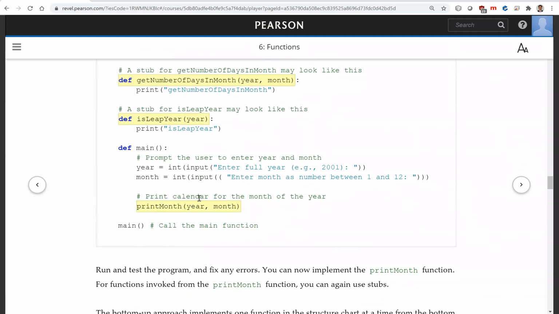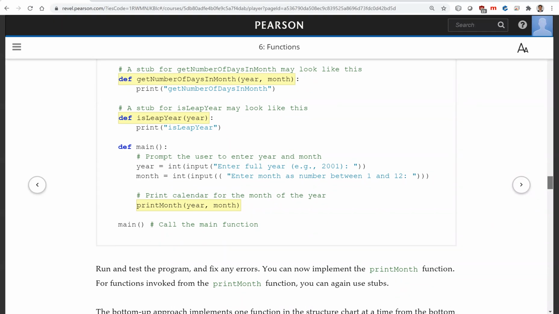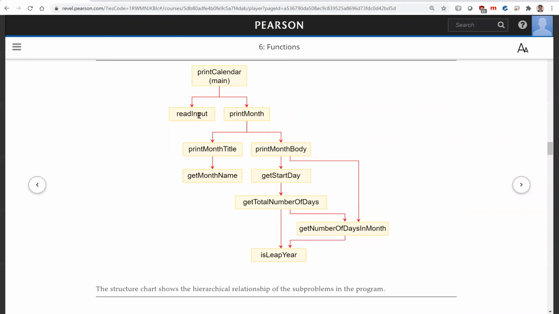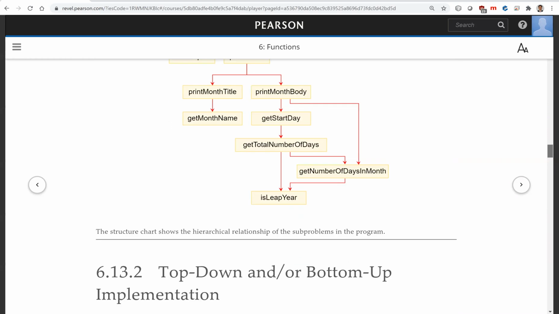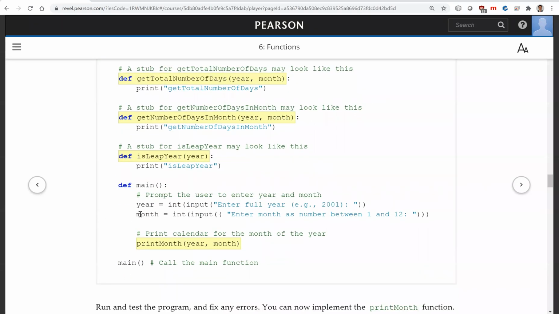And this is the main. Here the main gets the input from the user. That module reading the input is simple enough that it does not need its own function, so we can combine it with the main function. So here's the main function: get the year, get the month, and now invoke print month. We work from the top down, a little at a time, implementing one module at a time, and eventually all the modules are implemented and the whole system is implemented.